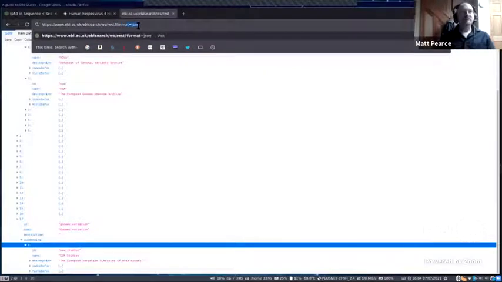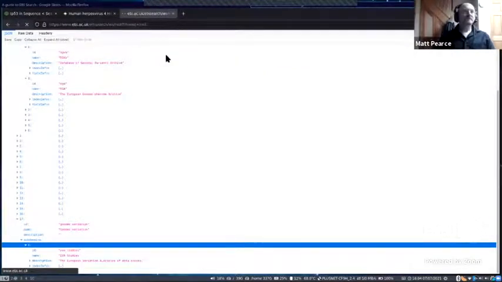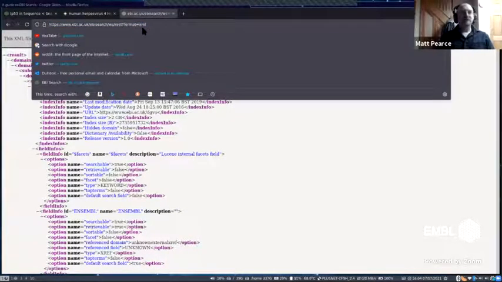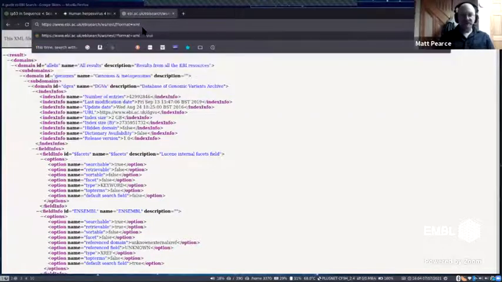If I switch the format to XML, you see the same here, only in XML format. If we actually go through and look at an individual domain, I'm going to look at RNA Central.